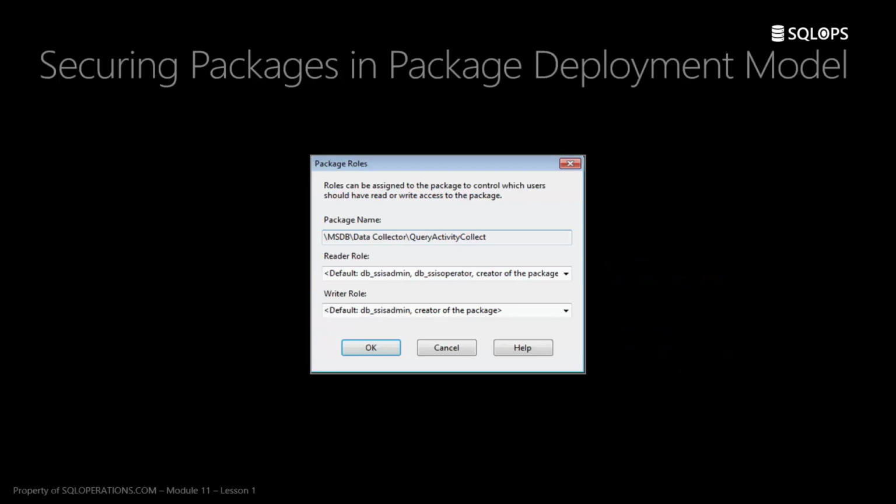If your packages are stored on the file system, you must set a package password on the package to truly secure it. You can also enforce security by protecting the directory with Windows Active Directory Security on the file or folder where your packages are stored.